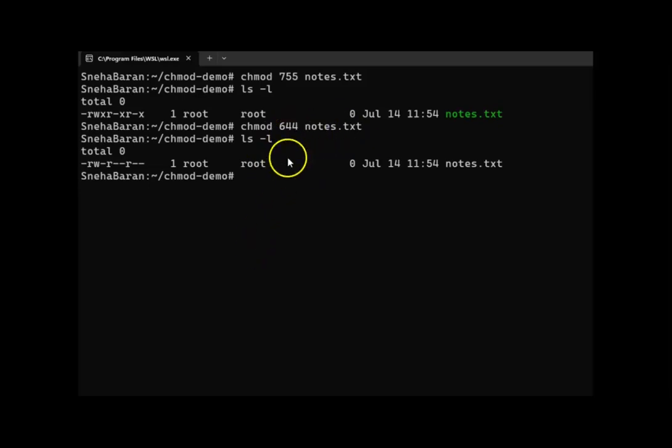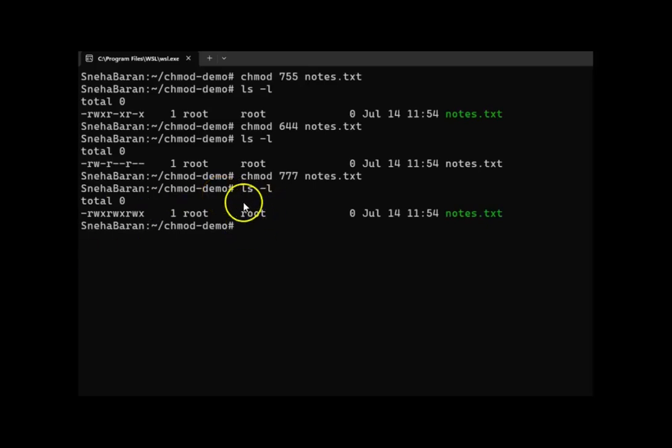And finally, chmod 777 notes.txt. You can check through ls -l. This gives read, write, and execute permissions to everyone. It may look convenient, but it's also risky. That's why professional developers avoid using 777 unless there's a very specific reason.